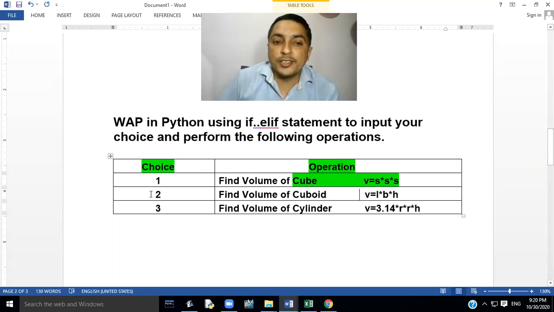If value of choice is 2, program will calculate volume of cuboid using formula V equal to L into B into H, where L denotes length of the cuboid, B denotes breadth of cuboid, and H denotes height of cuboid. If value of choice is 3, program will calculate volume of cylinder using formula V equal to pi r square h, where r denotes radius and h denotes height of cylinder.